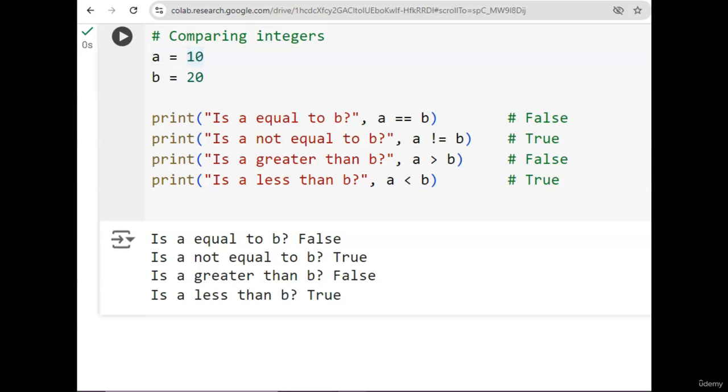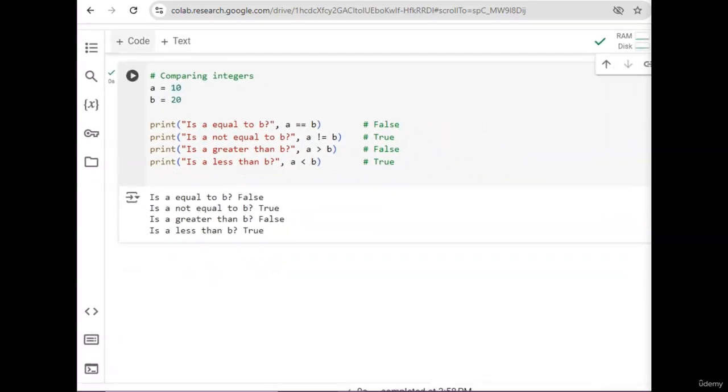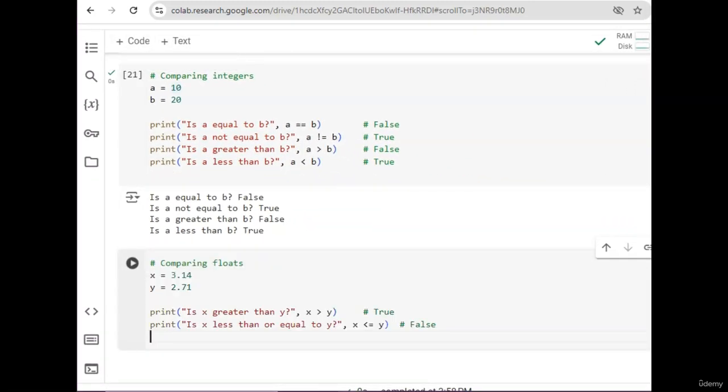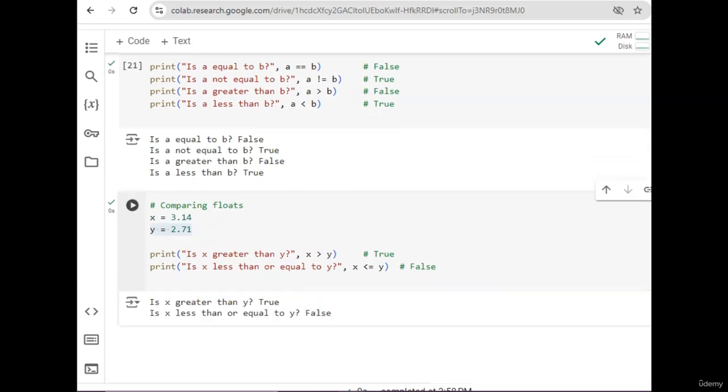You can also compare floating point numbers in the same way. Let's look at another example. This one says the value of x is 3.14 and the value of y is 2.71. Now let's compare this. Is x greater than y? That is true. And is x less than or equal to y? That is false. Moving on to strings, strings in Python can be compared using comparison operators.